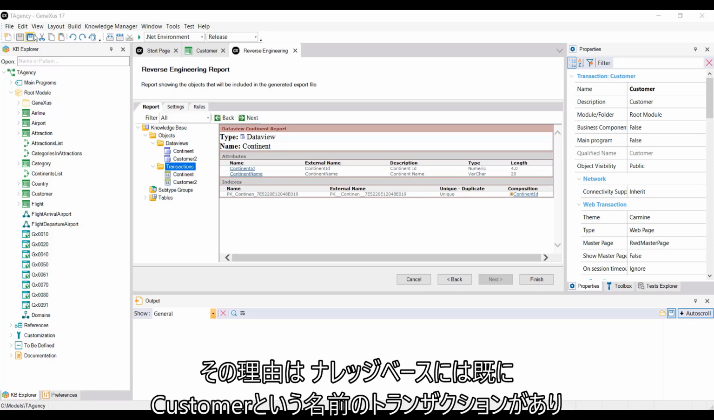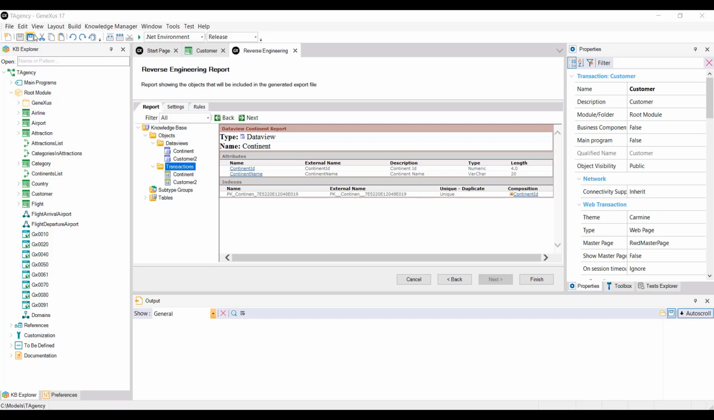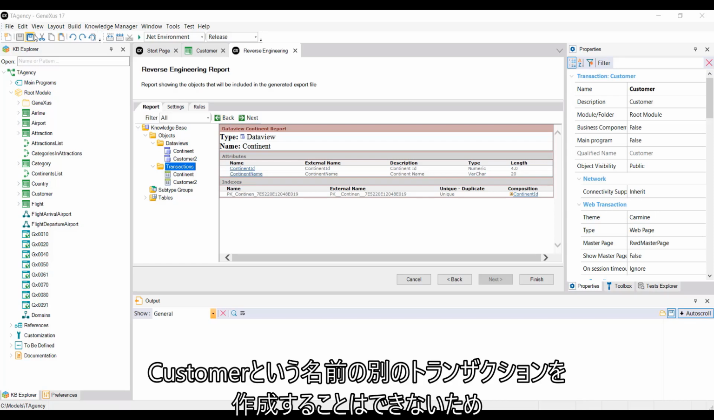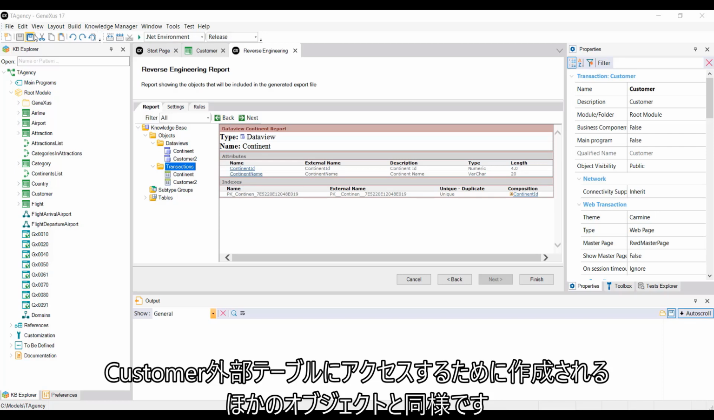The reason is that our knowledge base already had a transaction called Customer, and the corresponding table with the same name. So it wasn't possible to create another transaction called Customer, and that's why it was named Customer2, just like the other objects created to access the Customer external table.